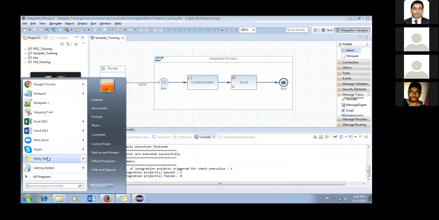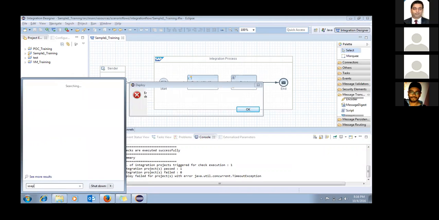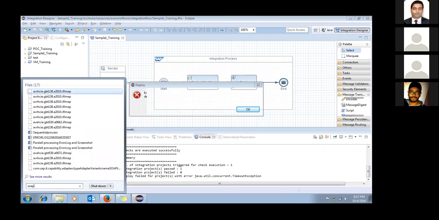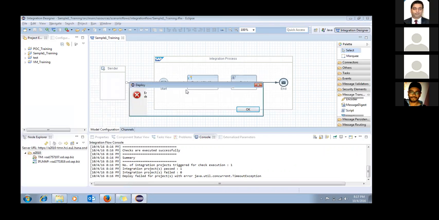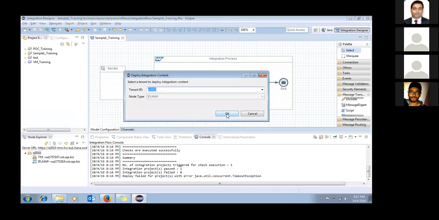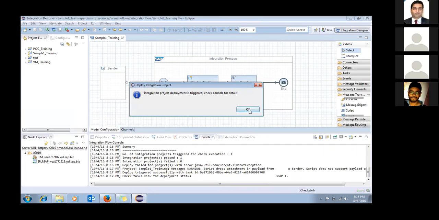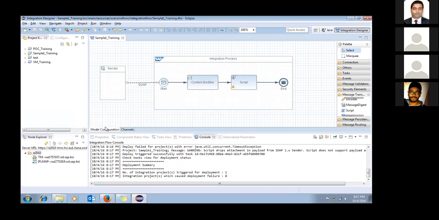Not sure whether he has SOAP UI. Not available. At times, HCI could be unpredictable. It gives you different kinds of errors.